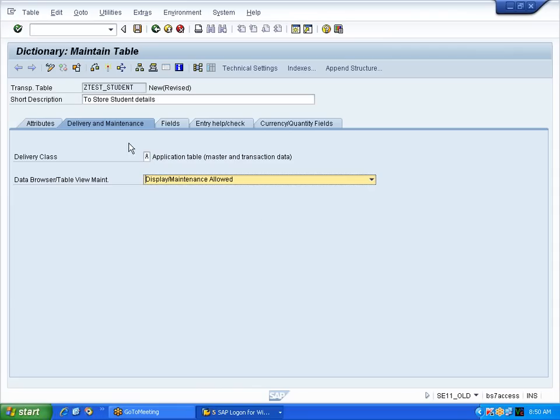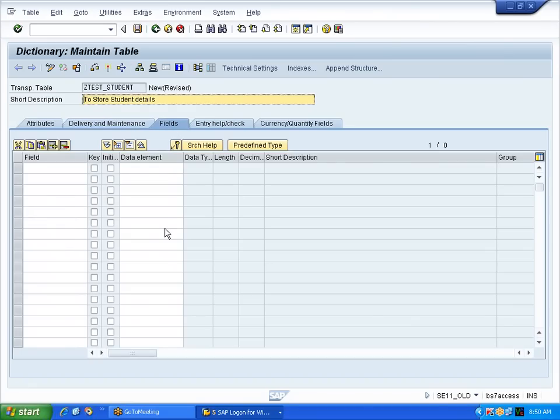So these are the 2 settings which you need to do in the first screen. Click on the fields. Now you need to decide what fields you should give in the table. By default, MANDT is one of the fields. This is the default field which you can give in your table, and for the data element also you can give MANDT. This is the first field in all the tables. In most of the tables, this is the first field.